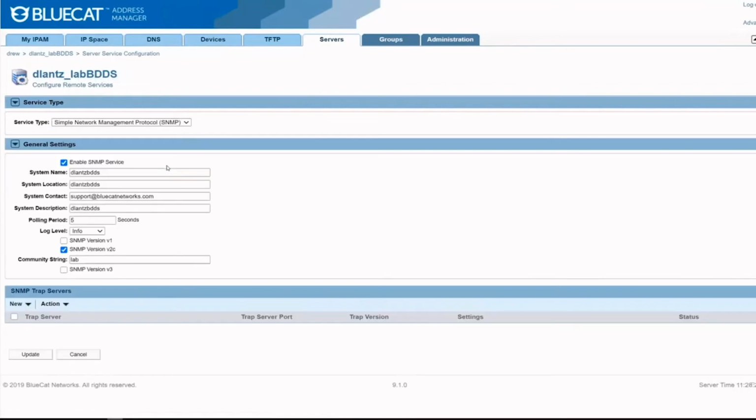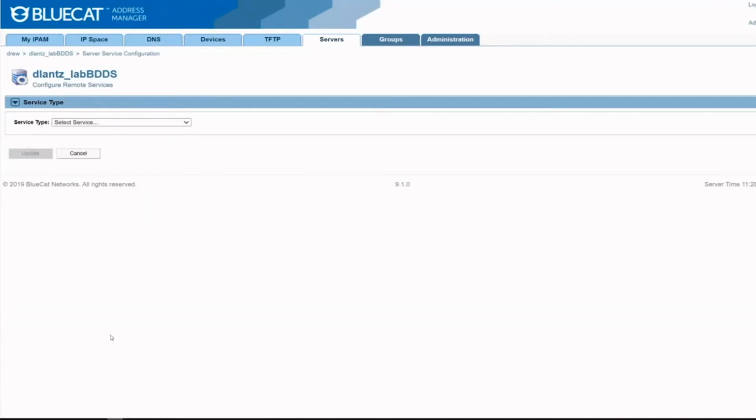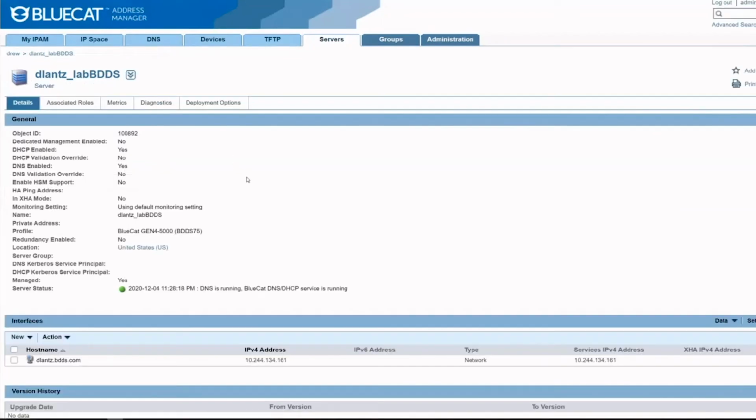You're going to get some values that you can fill out. Most of these are just up to you. Make sure that you hit that Enable SNMP Service checkbox, as well as choosing the same SNMP version and entering the same community string we've used in previous steps. Once you select Update, this is going to push out to your DNS DHCP server, and SNMP should be available. If this has worked successfully underneath your server settings, as we saw previously and here now, we've got a service status.